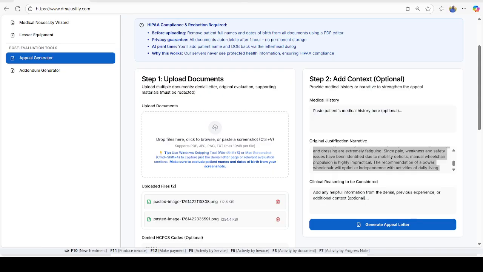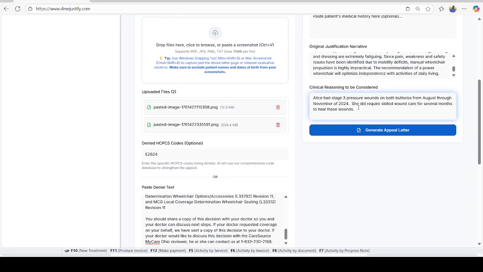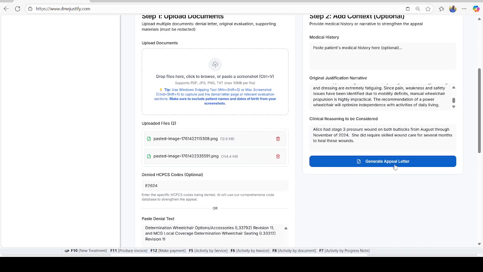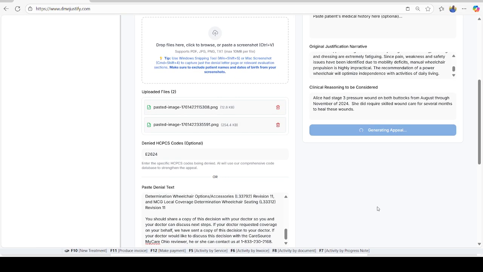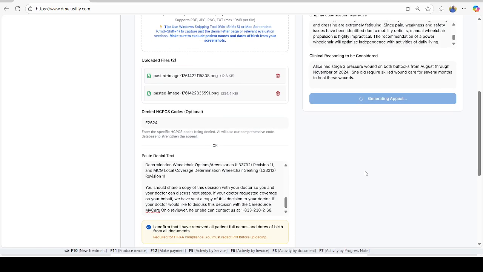And let's say wound care was another thing that was in my original evaluation. So I'm going to copy that and paste it right here. Alice had a stage 3 pressure wound on both buttocks from August through November of 2024. She did require skilled wound care for several months. So at that point, you can just hit generate, and it's going to generate an actual appeal that will be editable at first before you export it.